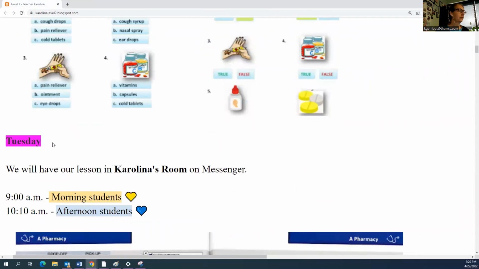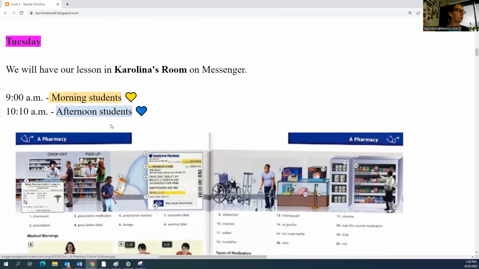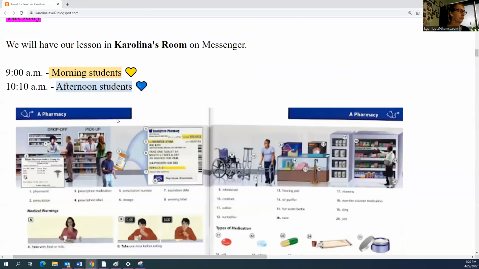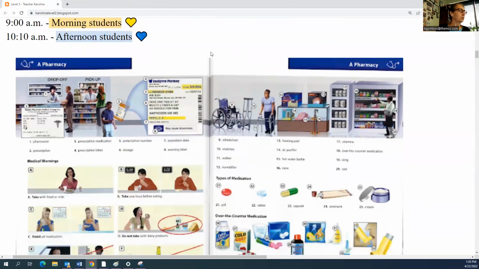Okay, let's see what we have for Tuesday. Now, for Tuesday, we will have class in Carolina's room on Messenger at 9 o'clock, from 9 to 10. And afternoon students, they will have their class in Carolina's room at 10:10. Okay, so we have a 10-minute break between the 2 classes. So the ones who do both morning and afternoon, they have a chance to have a small break.